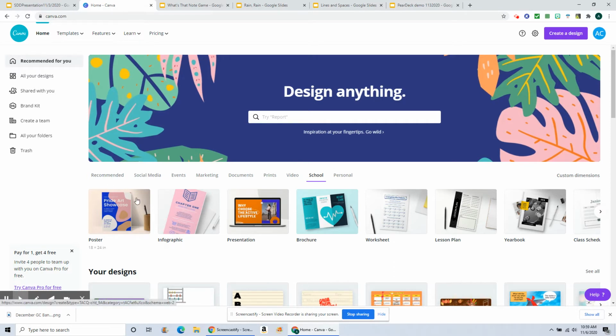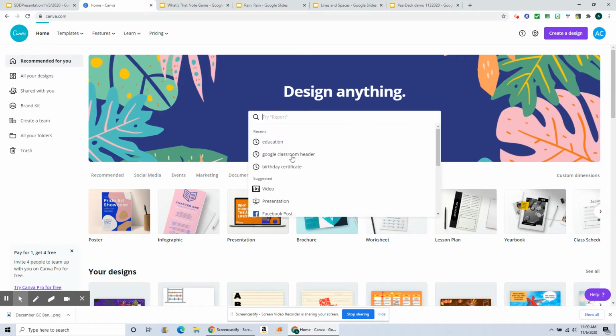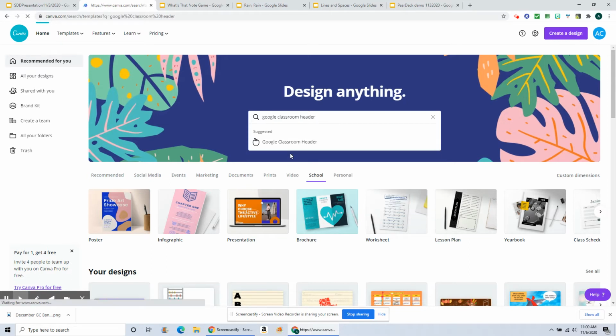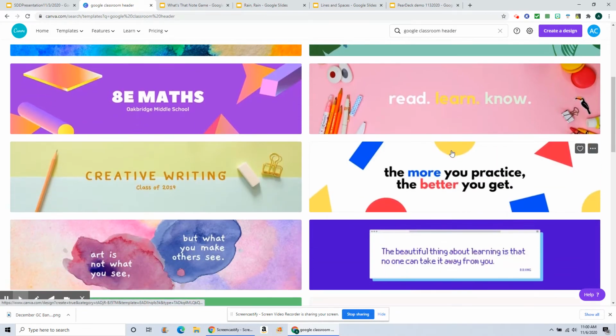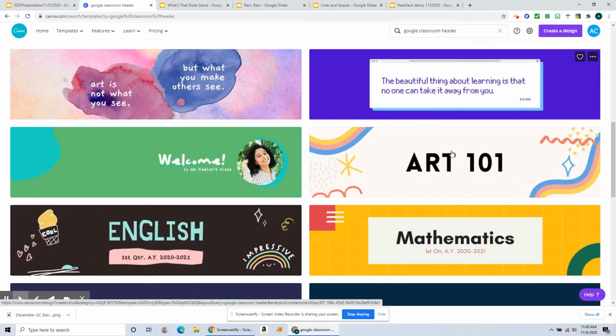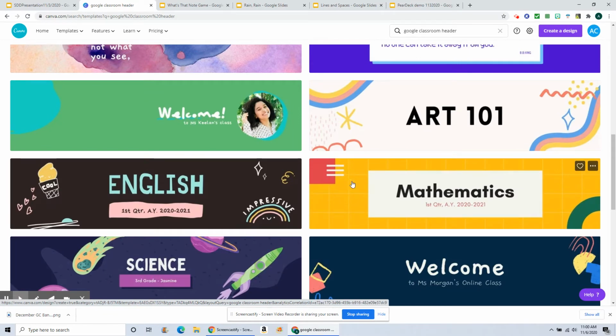So let's go to Google Classroom headers. And I'm just going to type it into the search. Google Classroom header. There it is. And it's going to take us right over there. So there are all kinds of different templates that you can use for anything that you're doing in Canva. Okay, there's all kinds of different ones. Let's say you wanted to use a template one. All you would have to do is click on elements if you wanted to keep them or save them or adapt them.